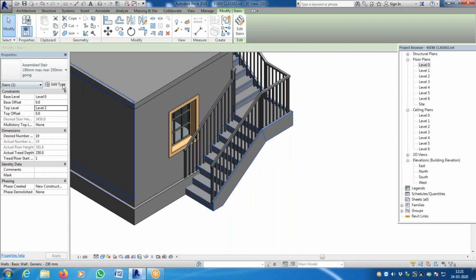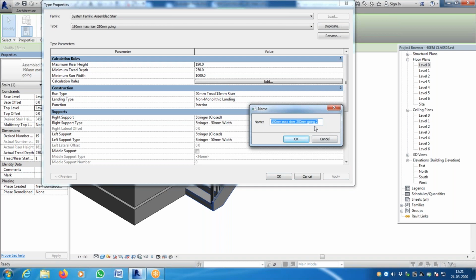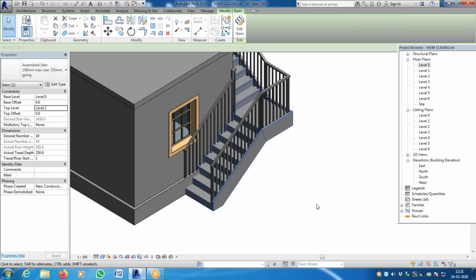See, if you want to see what is there in this, you can just click here. You have allowed the maximum riser height as 190, and tread depth as 250 is kept as minimum. See, you can alter these values according to your requirement and convenience. But you have to do that only after clicking duplicate, giving another name depending on the value you're going to alter, and then adding the numbers over here. Is that clear?